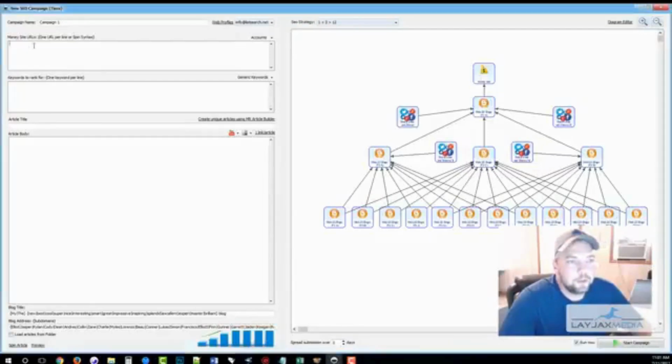So the first thing you're going to do is enter your money site URLs. As you can see here, you can either enter just one URL, put one per line, or use Spintax on it. A lot of people choose to do this. They'll put in multiple links and run the one campaign, where it links to all these domains, subdomains, videos, or whatever you have here.